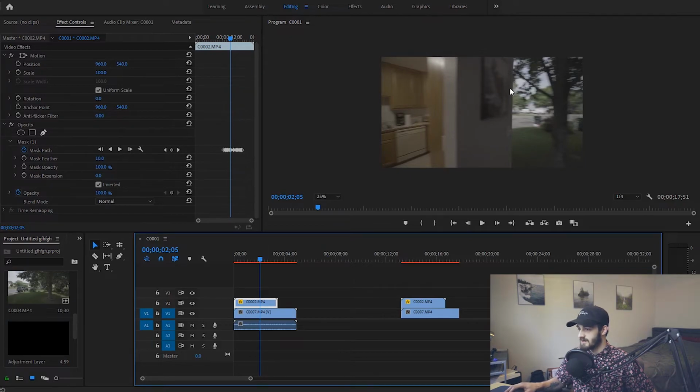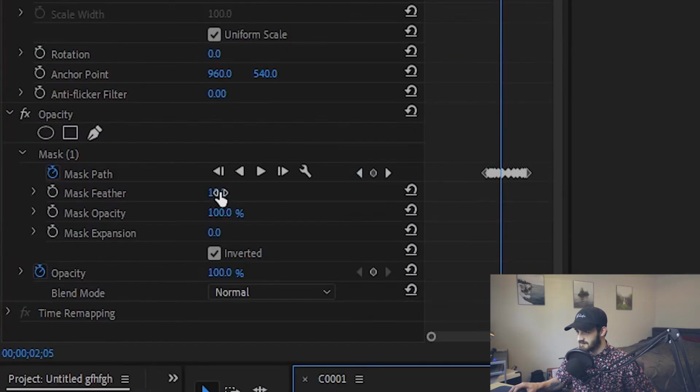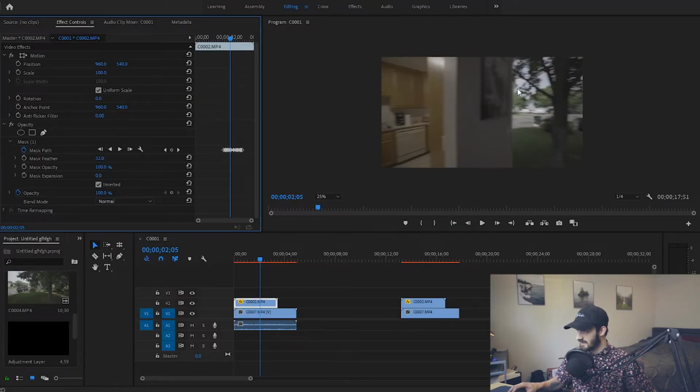Another thing you can do to hide your mistakes, you can go to the mask feather area here and adjust this and move it up a little bit. So this will make the edges of your mask get a little more blurrier and it can hide some of your mistakes. Also, there's mask extension. If you want to move all of the edges of your mask outwards or inwards, you can adjust this.